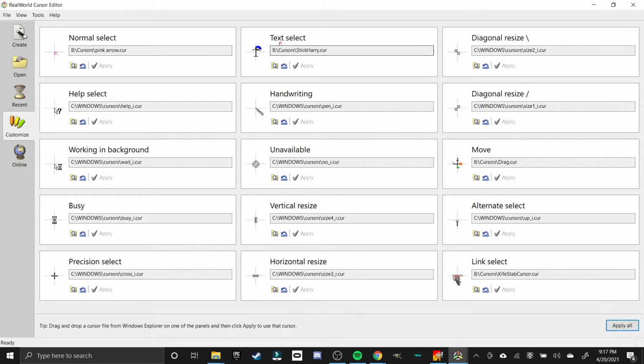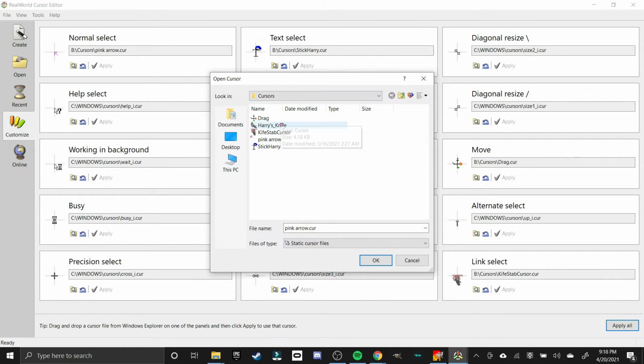But you can also do other things like text select, like Harry, for example, here. I've been using these cursors for God knows how long, after I found out about this program. Then we have other options. You get the move, which features all the OG Stick Fight characters, weapons and tools. And then we have the link select, like when you're going to click on a link. That's pretty much it. We've got all the basic stuff. But I'm going to switch back to my good old Harry's knife.